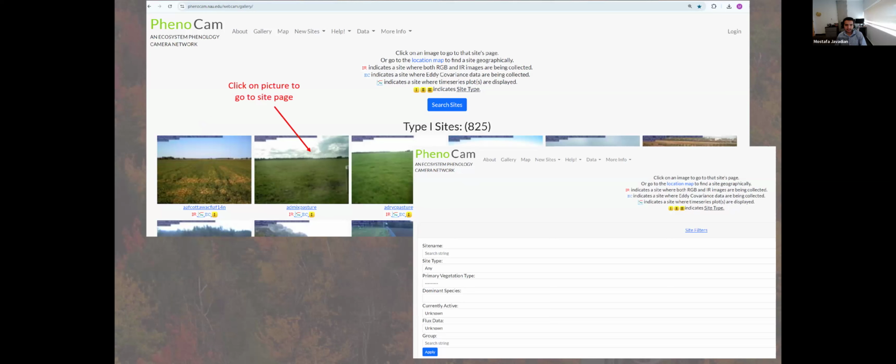So in the gallery page, if you click on each image or each site, you can go to that site, and then there are other ways to filter those sites. If you click on search sites in the gallery view, you can filter them based on different things here. You can filter them based on site type, like if you want data with high accuracy, you can just click on type 1 sites here. And if you want just evergreen trees, you can filter them based on evergreen trees. Or if you want all grassland sites, you can filter them based on grassland sites.